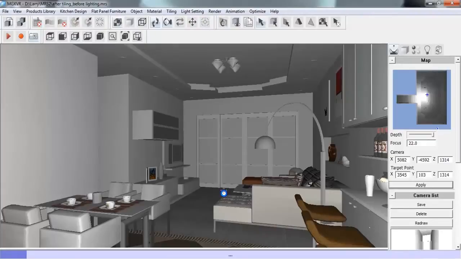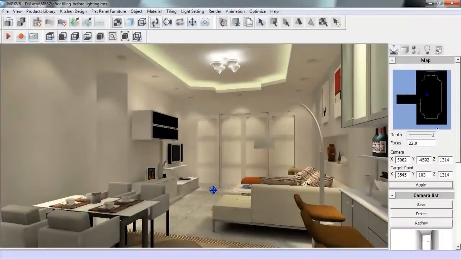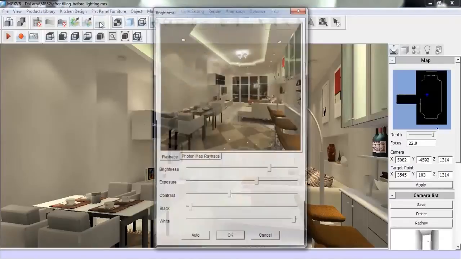Just wait around 2 minutes. During this time, we can have a cup of coffee or have a small talk with your customers. Then we can see the effects after the light is on. But it's not the final effect. You can adjust the brightness manually in the dialog until it's good enough.